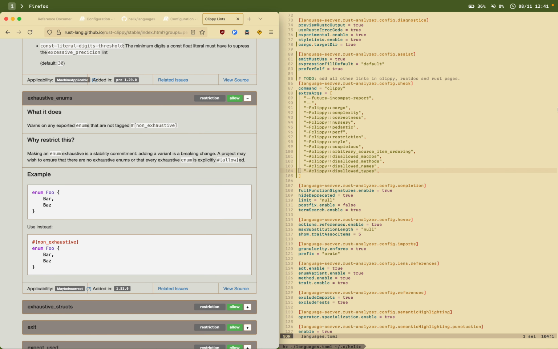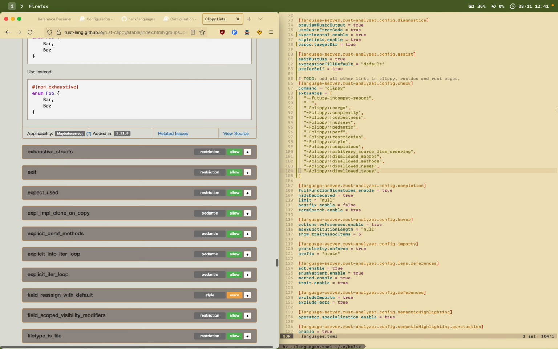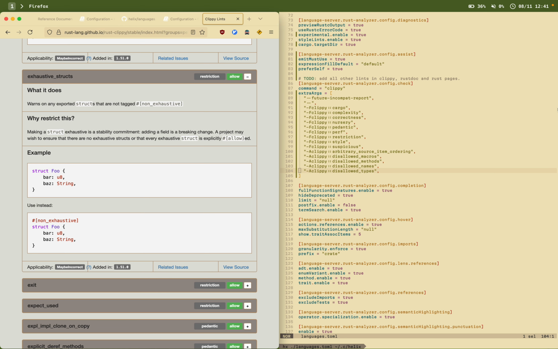Exhaustive enums. Warns on any exported enums that are not typed non-exhaustive. Why restrict this? Making an enum exhaustive is a stability commitment. Adding a variant is a breaking change. The project may wish to ensure that they are not exhaustive enums, or that every exhaustive enum is explicitly allowed. Yeah, makes a fair amount of sense. Yes, okay. Yeah. You probably want to do that. Exhaustive structs. Yeah, also want to do that, probably.